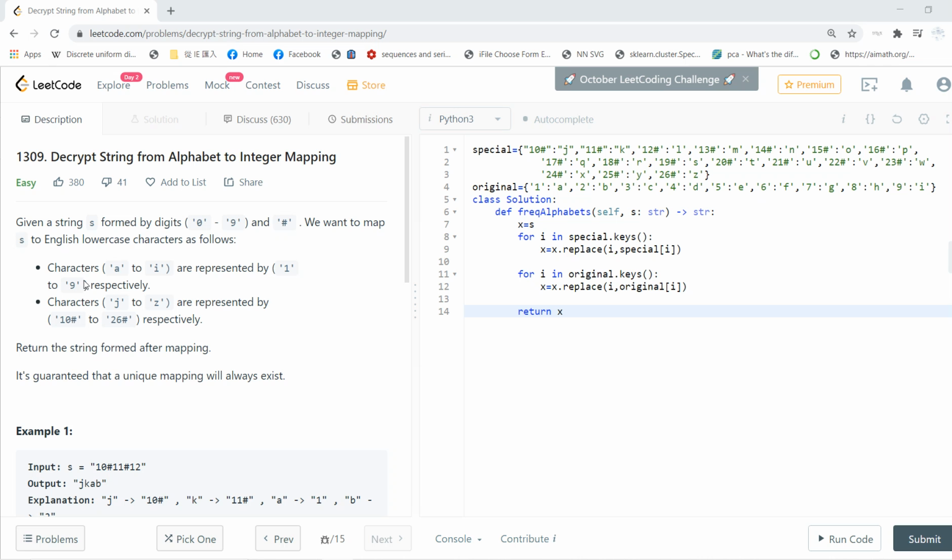In this case, you must first decrypt all the characters that contain sharp, and after that you just replace them in the original string.